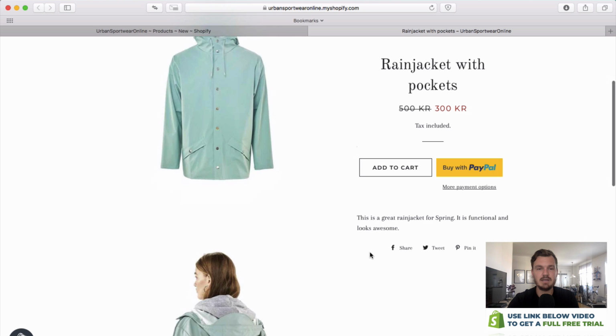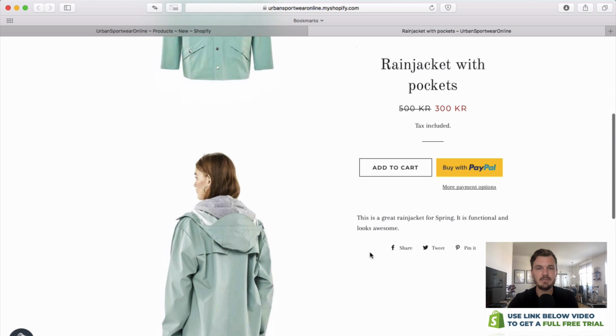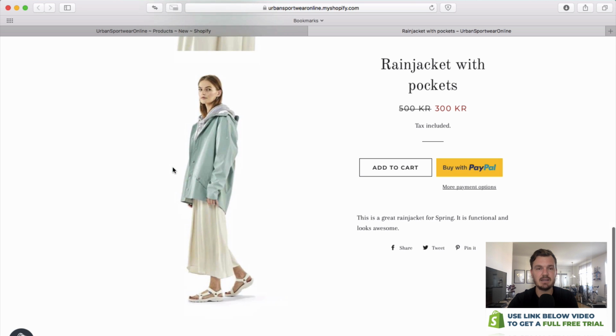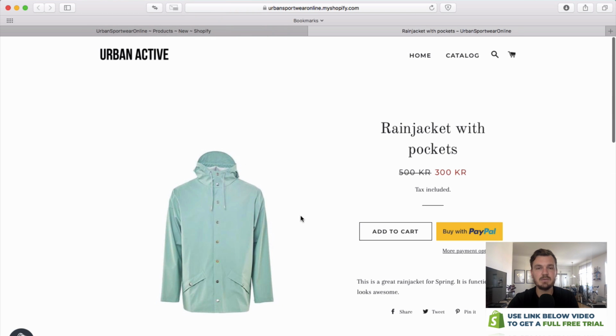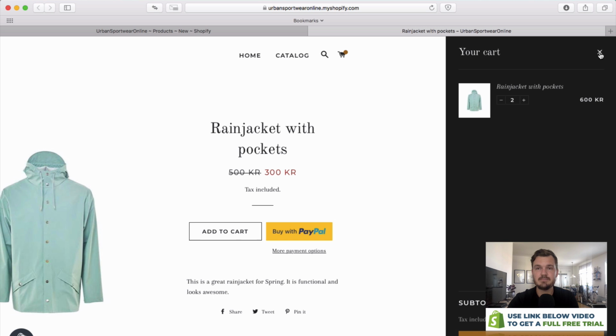If we scroll down, we can actually see that this theme has a really nice gallery where this will scroll, but this will stay put. We can see these other images that we have here. Now, if someone wanted to come to your website and buy this, they would add it to the cart. And you can see that we have a pop-out cart where people can adjust the quantity if they want to buy 2. And you can see that that gets adjusted, and they can even check out now, which is pretty sweet.